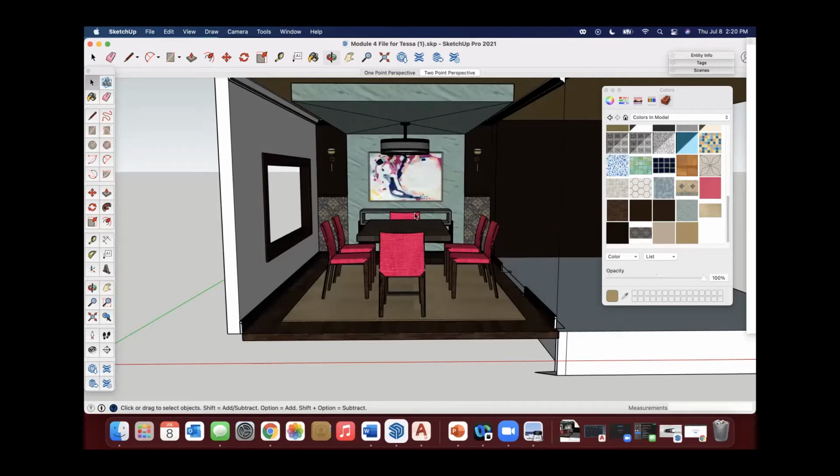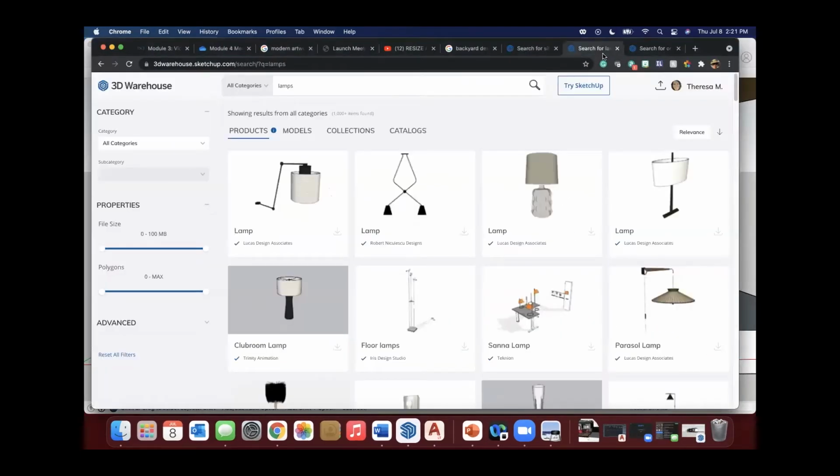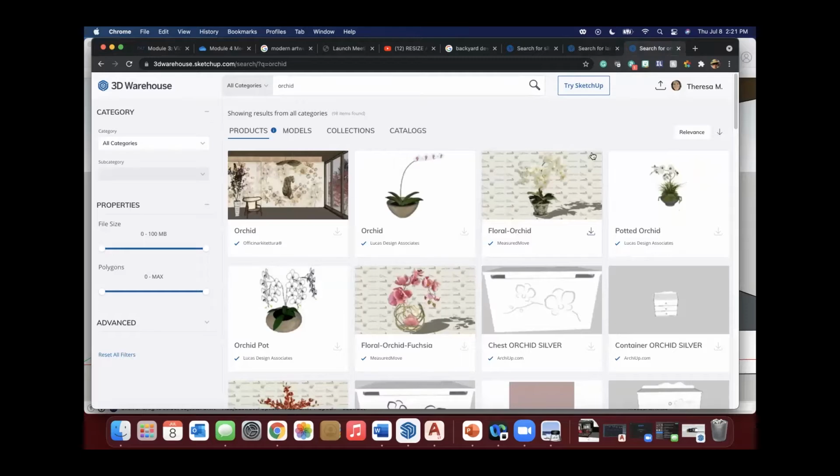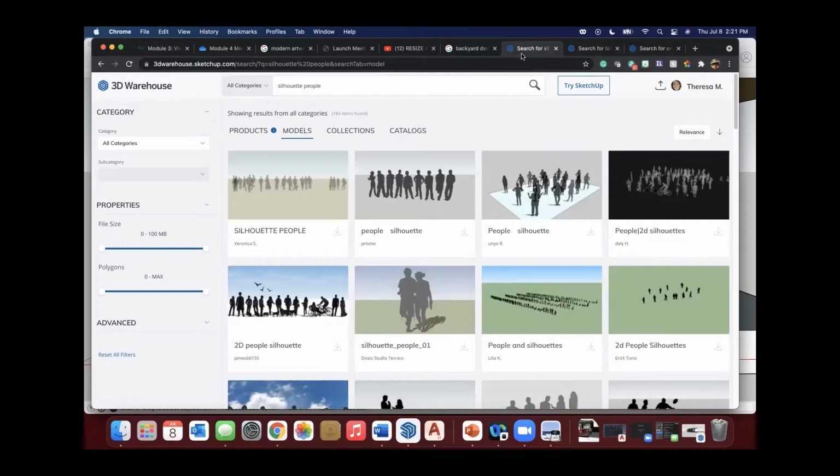Now to add entourage, certainly you could always make something, but people have made tons and tons of stuff in the 3D Warehouse. The 3D Warehouse is the online component system where you can go to find components and objects and things like that. So you do have to be connected to the internet. For example, I've already done some searches and I have lamps and an orchid. Maybe I'm going to put an orchid here in the center of the table. And then I've also selected people.